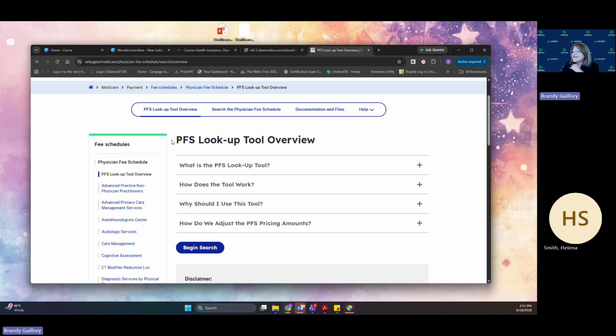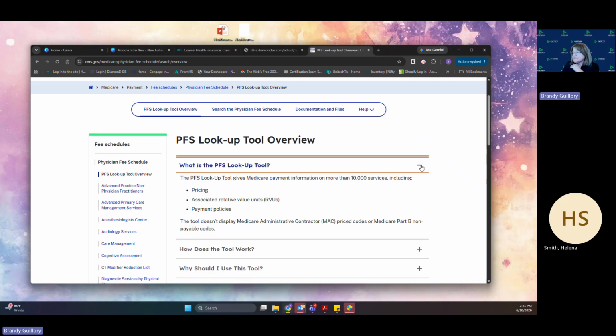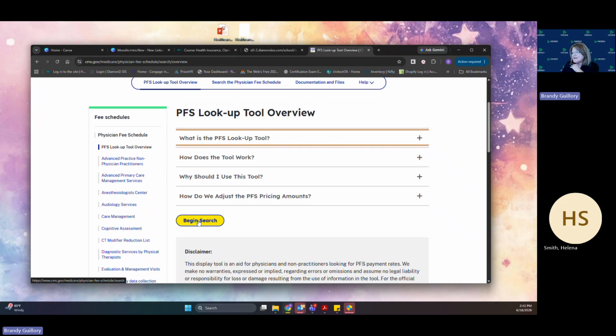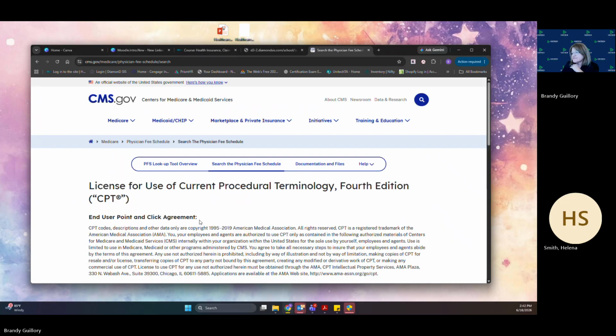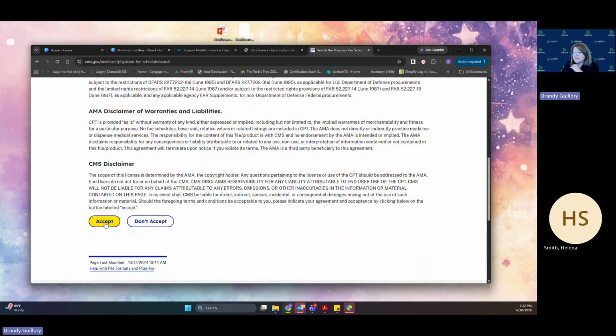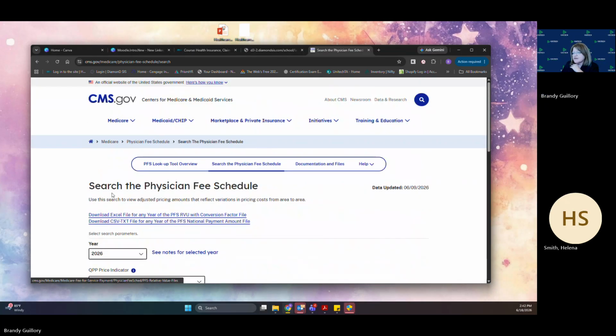All right. So it says here, PFS lookup tool overview, and you can click on these pluses and get some more information. How does it work? How should I use it? Blah, blah, blah. We're going to jump right in. We're going to begin search. These are all the terms and conditions, and we're going to accept that. Search the physician fee schedule.